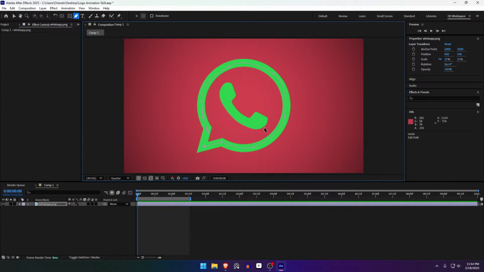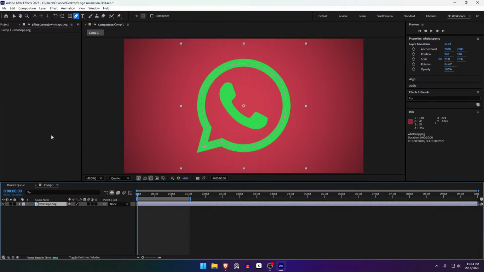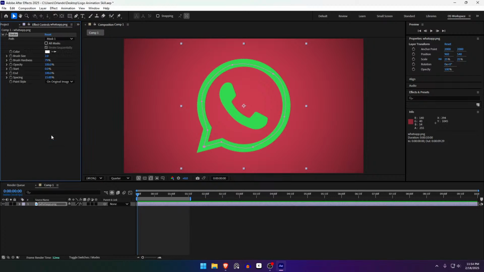Or you can just not, I recommend you to not close the mask, so this will be easier. Okay, so we already have our mask here, and we have to add the effect stroke like this, and we're going to select all mask. Now decrease spacing to 0. We don't need this spacing. And here in paint style, select reveal original image.